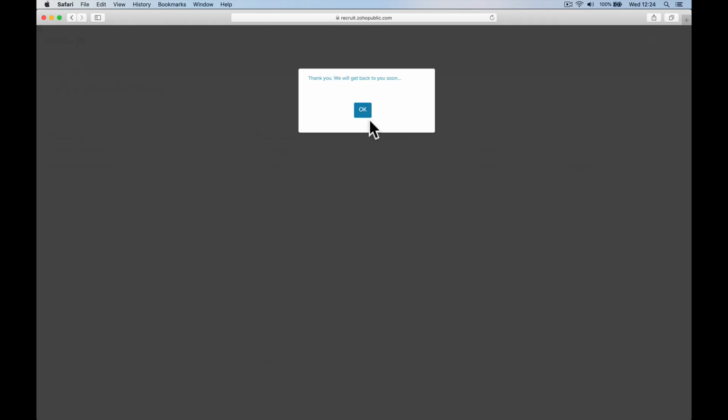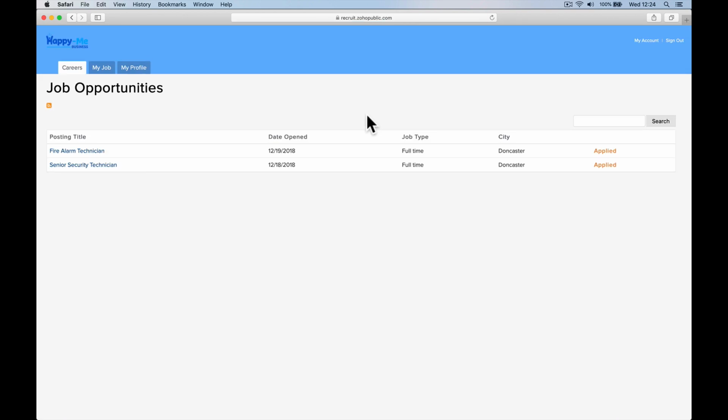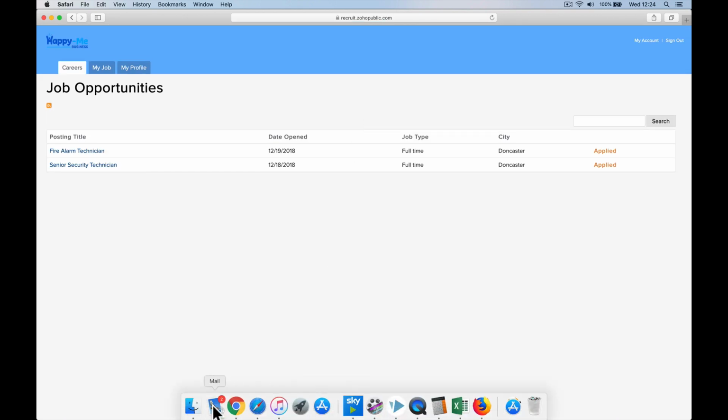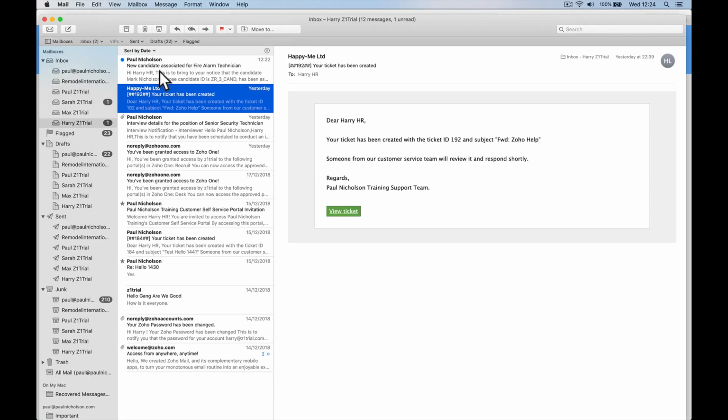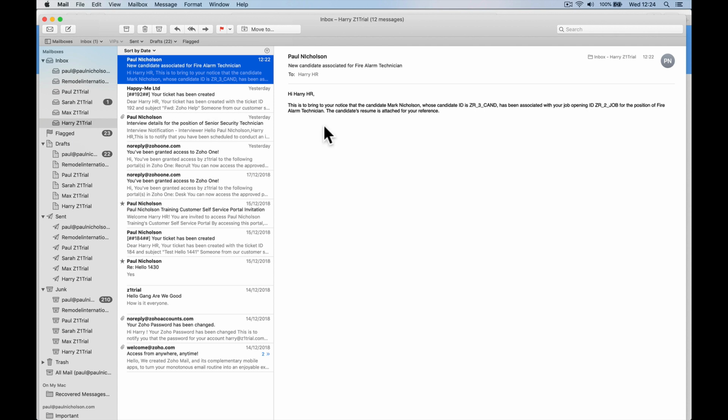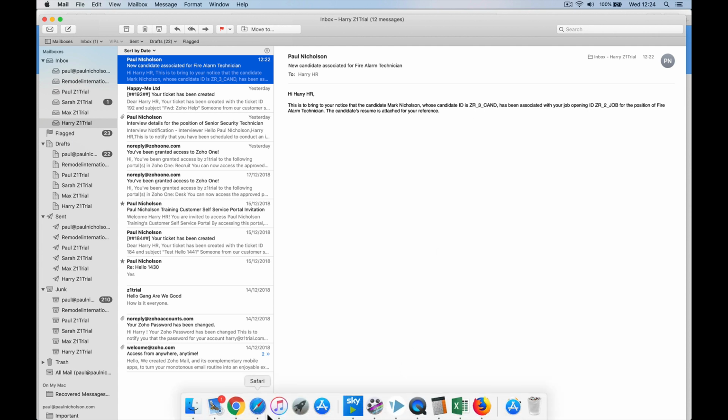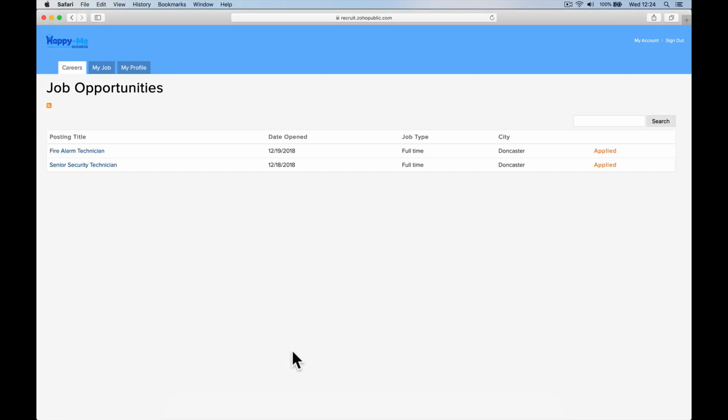you're hiring for. So that is the candidate applying for the job, and here's Harry, who's in charge. There's Harry HR, who's in charge. He has been notified that a candidate has applied for a job. So now we've had an email saying that we've got an application, right? So that is how somebody applies for the job once it's posted.